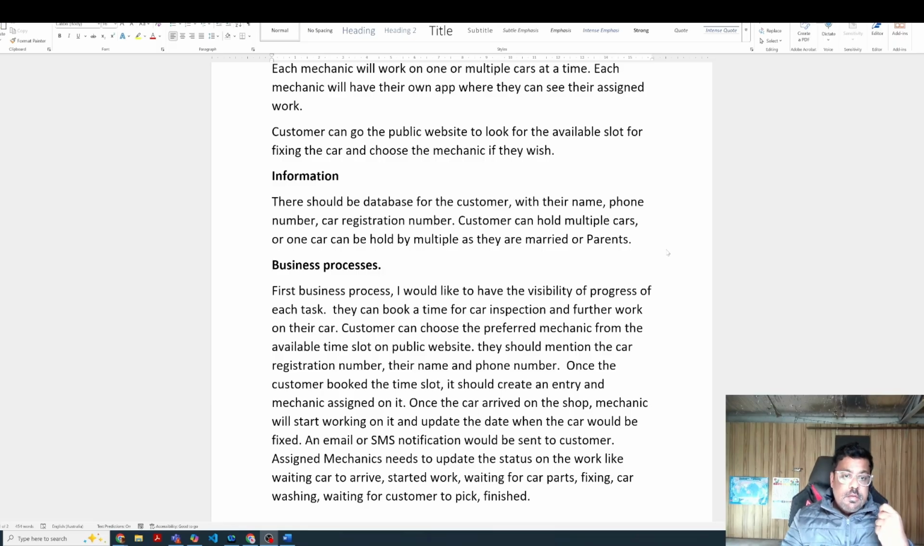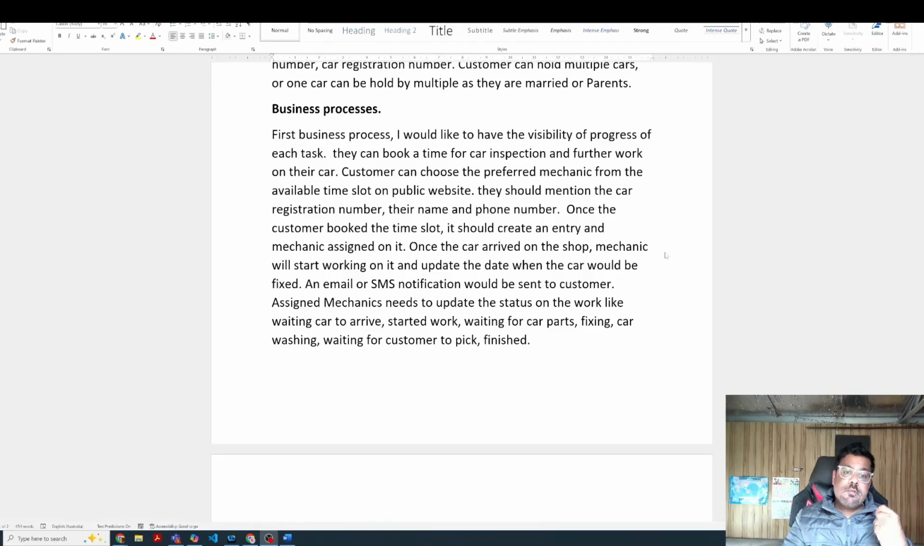Okay. Now let's talk about the business process. The first business process: as an owner, I want visibility of the progress of each task. So the first process is, there's an issue with the car and, as a customer, I want to fix my car.